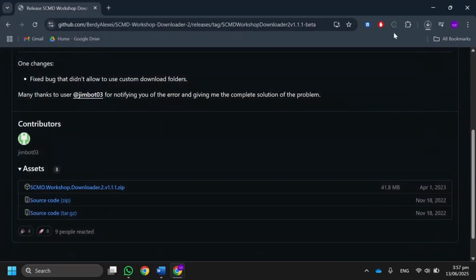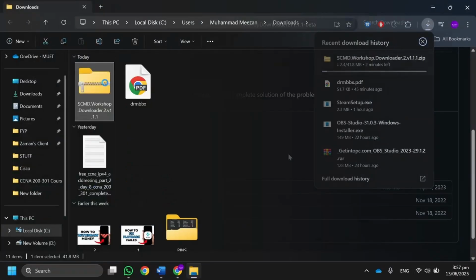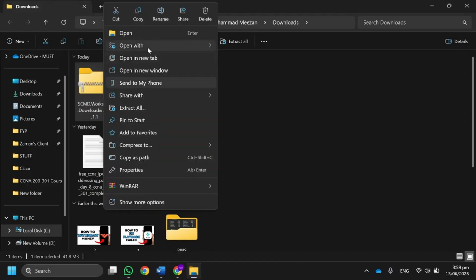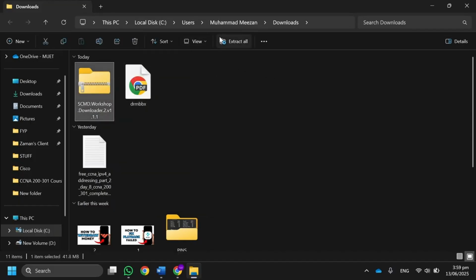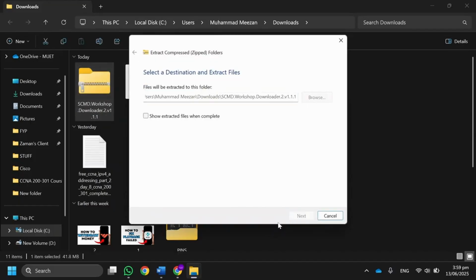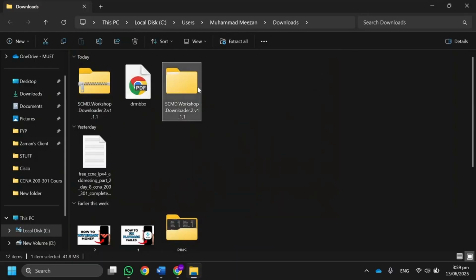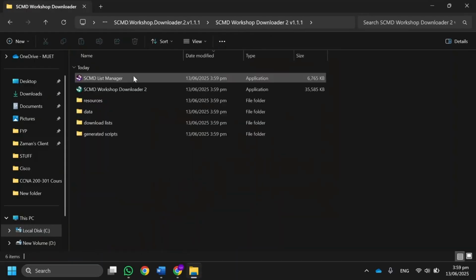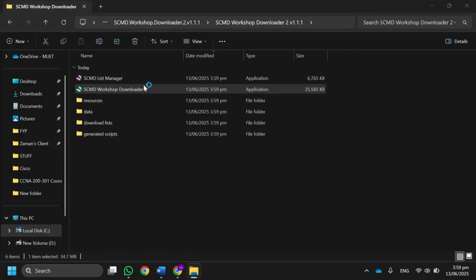After that, once the file is downloaded, right click on it and click on Extract Files. Then select the directory where you want to extract it and press OK. Over here, open the directory where you extracted the files.